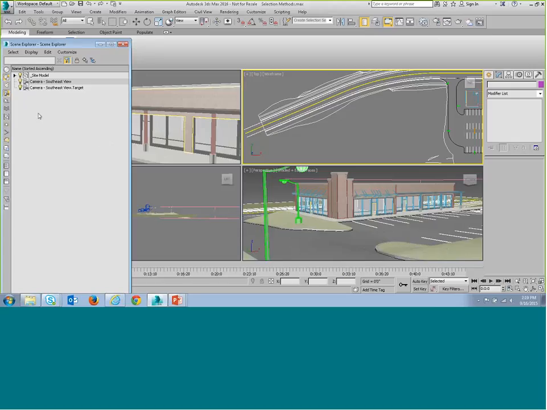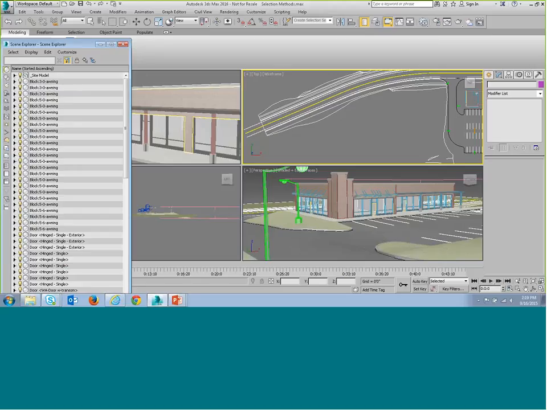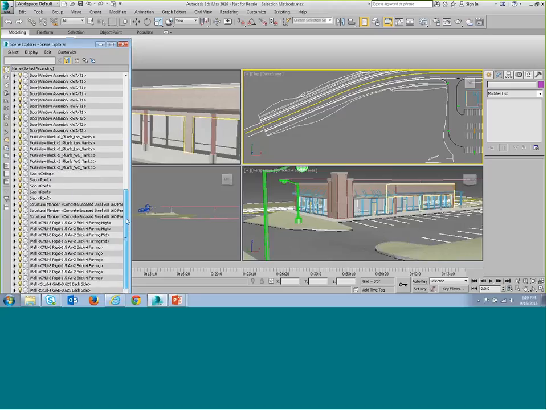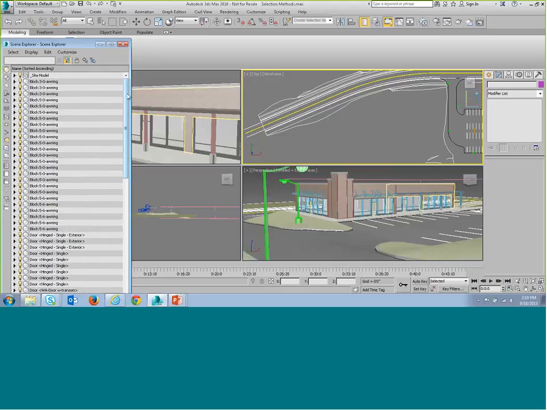So it lists all the objects. For example, if you go display none, nothing is displayed. This is the toolbar for the Scene Explorer, so you can see all the geometry objects are listed right here. There are tons of objects because this was a model that I got from Revit, and all of these objects were broken down.